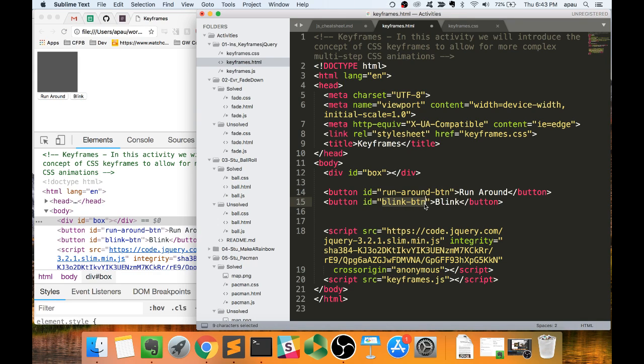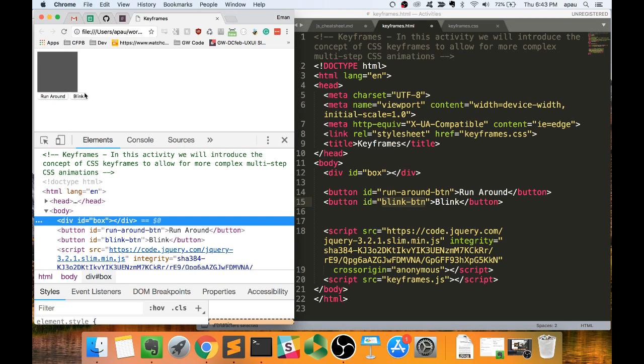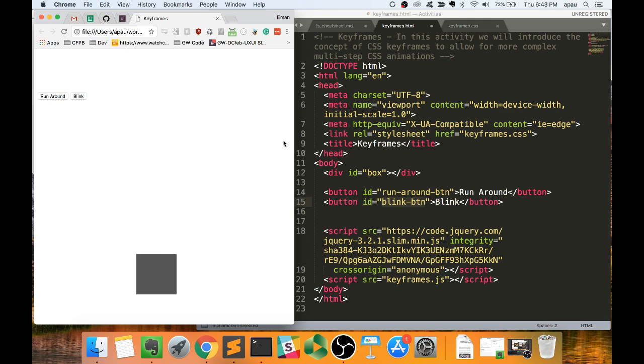So let's see what these buttons actually do. When I click blink, the gray square is going to flash. And then when I click run around, it's going to escape from the screen and just run around on the page. And this is all done using CSS. That would be the CSS animation that you guys learned about previously.